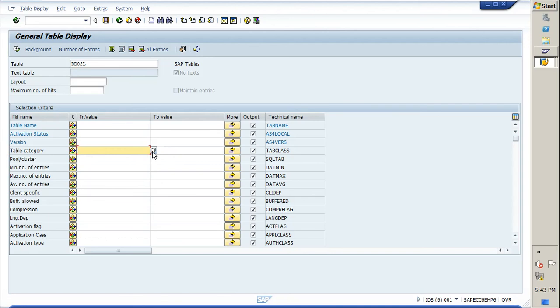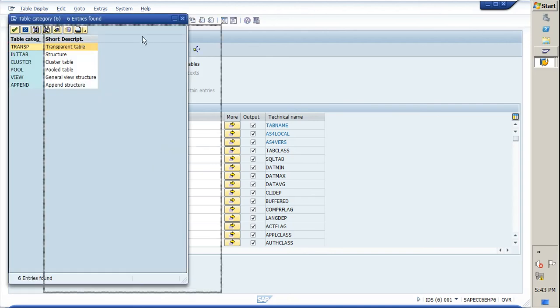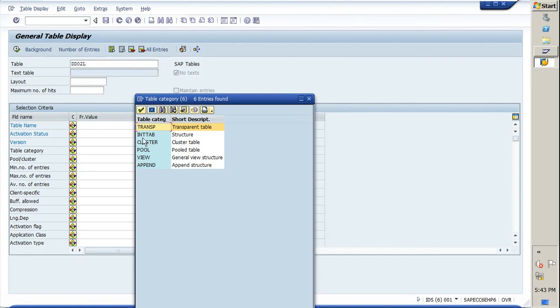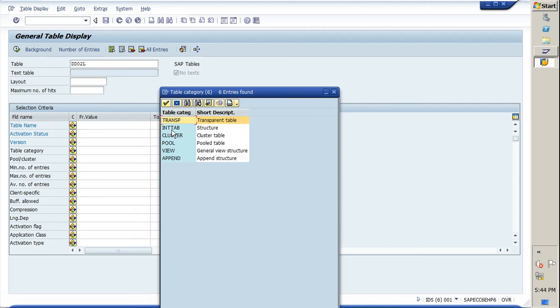Now if we press F4, we can see what all categories are there in the table. The first category is TRANSP, that is transparent tables. These are tables like EKKO, EKPO, that we use in SAP MM. Likewise, we have some internal tables. These are basically used by ABAPers to display data or for new development. These are some types of tables, and we are more concentrated on transparent tables, which we use in day-to-day life in SAP.